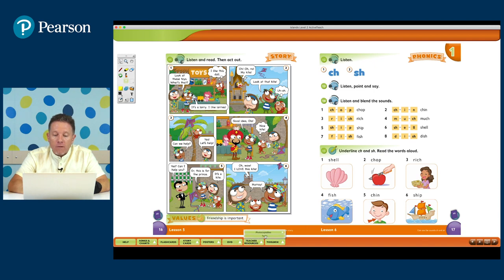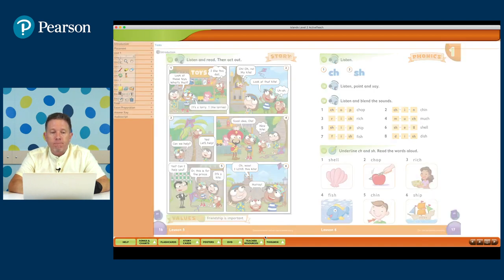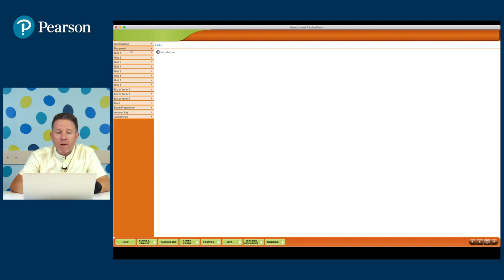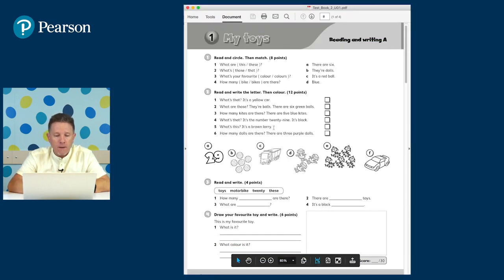We have tests. If you go into the tests, you get a placement test. You get also an introduction explaining how to use the tests. In each unit, you get the test with the audio tracks. So for example, in Unit 1, the test looks like this, and the audio tracks included.